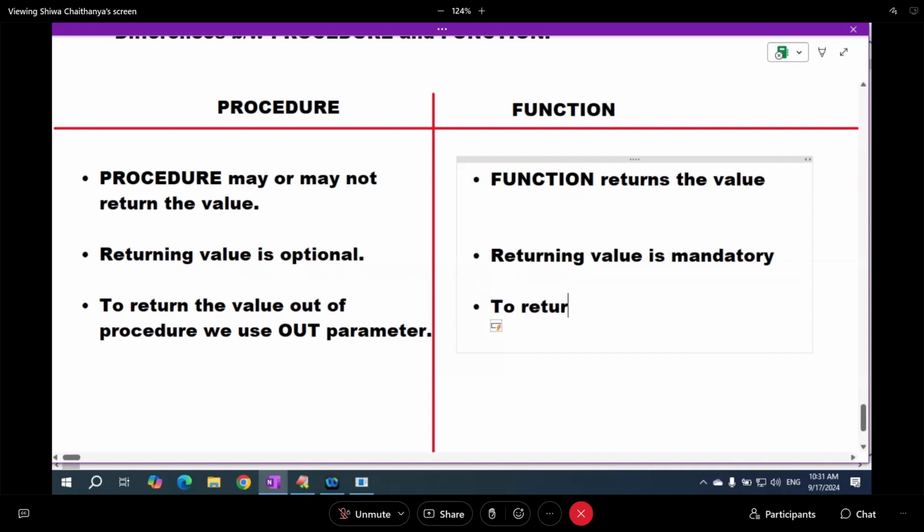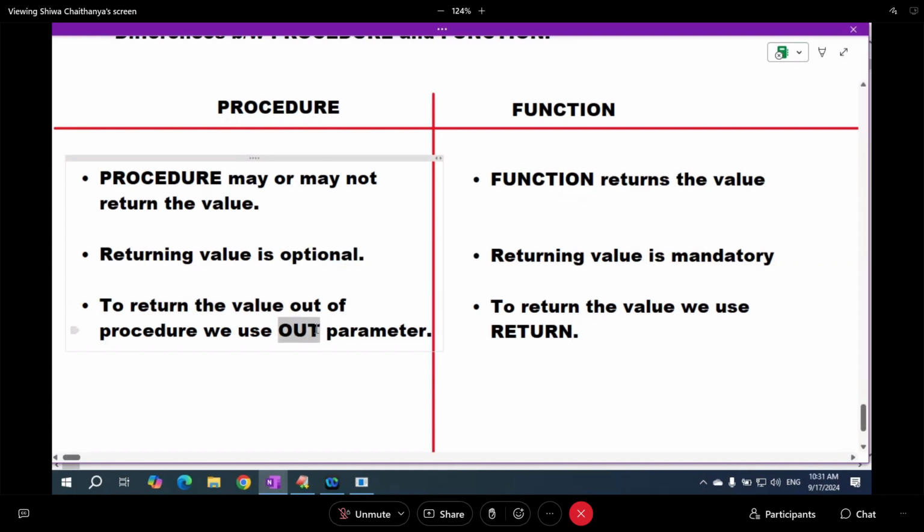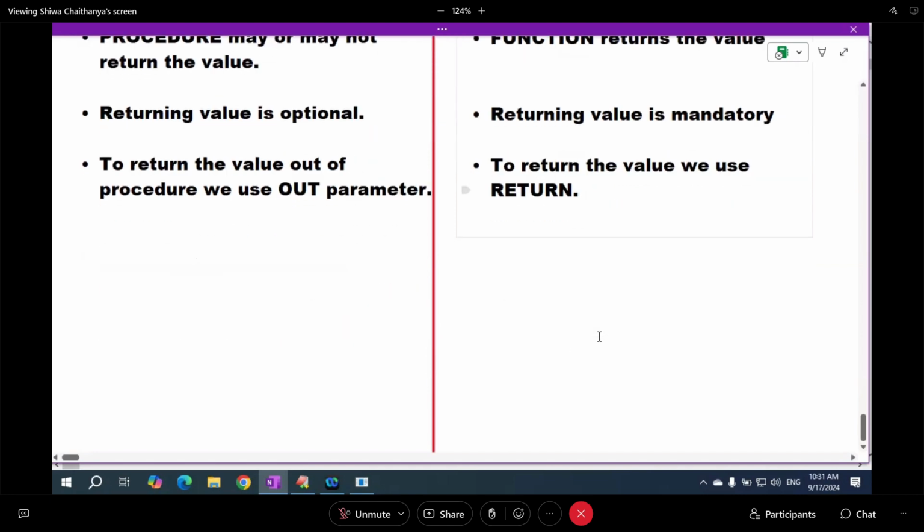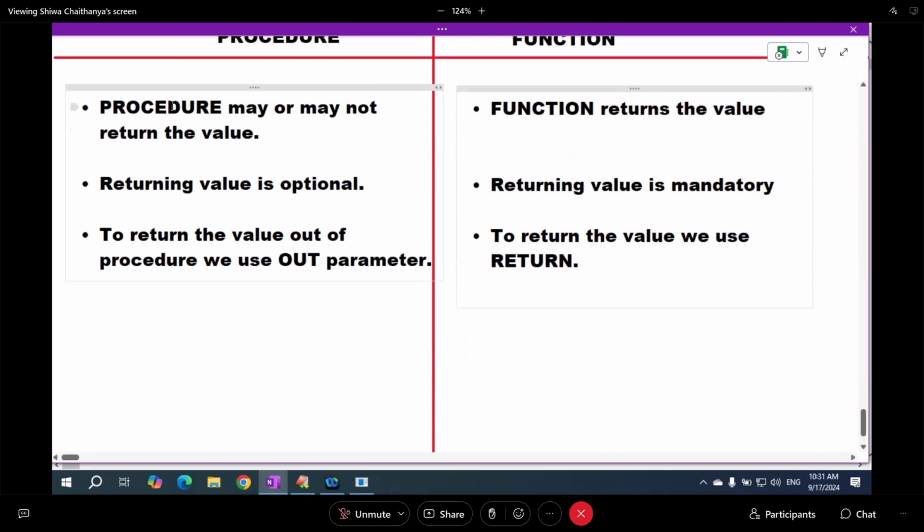To return the value, we use return keyword. To return the value out of procedure, we use out parameter. To return the value out of function, we use return. This is the difference. In case of procedure, returning value is optional. In case of function, we must return the value.